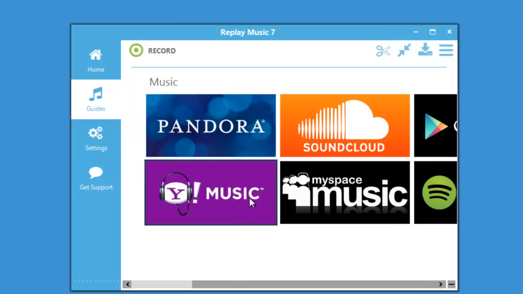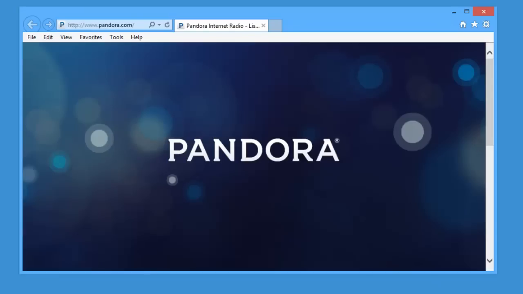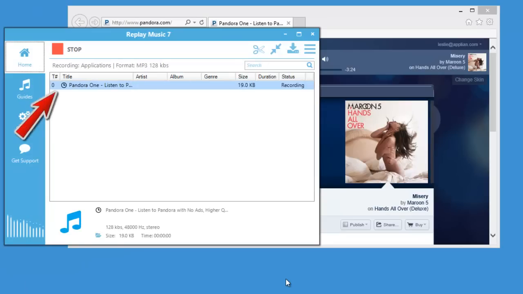Let me show you how easy Replay Music is. So I'm going to click on one of the sites, and as soon as the audio starts to play, Replay Music starts to capture it. I'm going to pause, and I'll come back in a little bit and show you what I've captured.